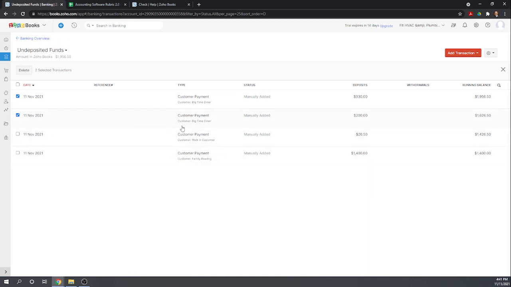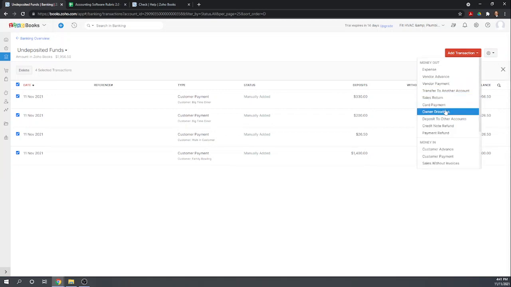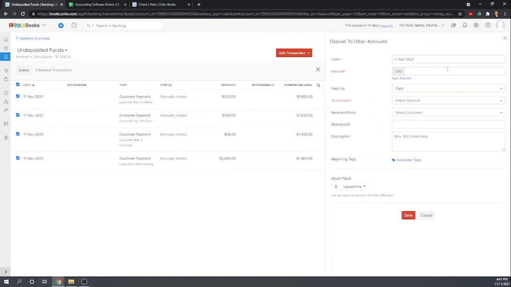I want to go through here and click and okay, so I look through my pile of checks and cash and I say, okay, I've got all of these items in my undeposited funds. I want to deposit these 4 items. Okay, so then I'm going to go deposit to another account. Okay, it's not doing what I want, because I want it to remove these transactions so I know which transactions have been deposited.